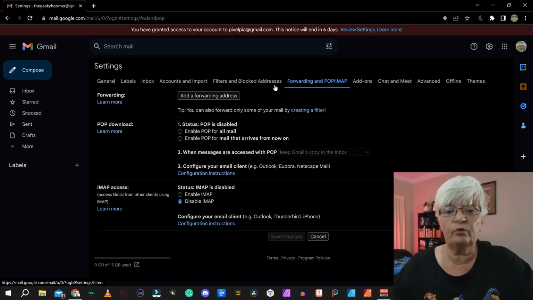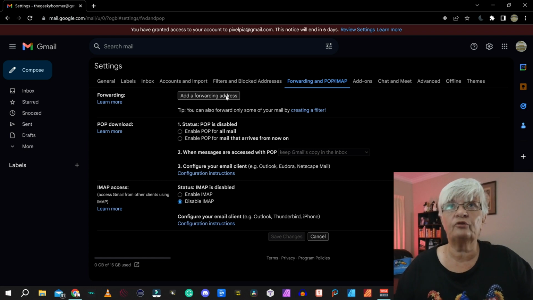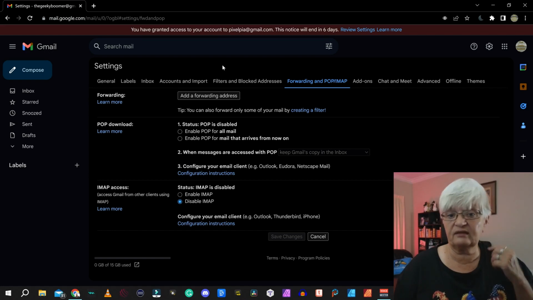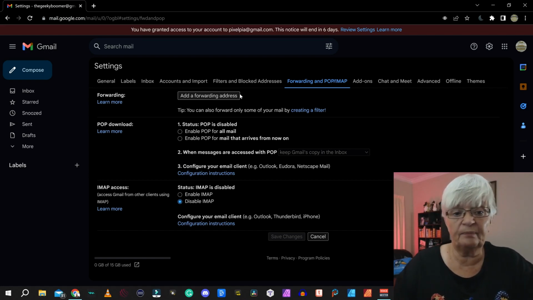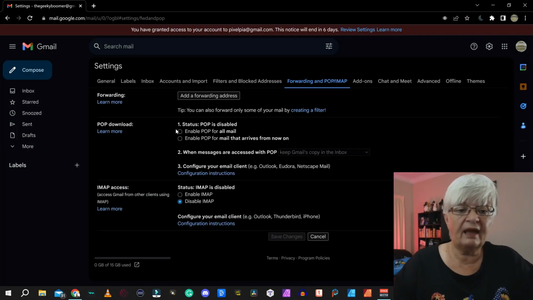Then we have forwarding and POP/IMAP. This is when you want mail that comes into your Gmail to go somewhere else. For example, I want to forward all my email that comes into this account to PixelPia@gmail.com. Then I have to add that address here. And then we have POP or IMAP.